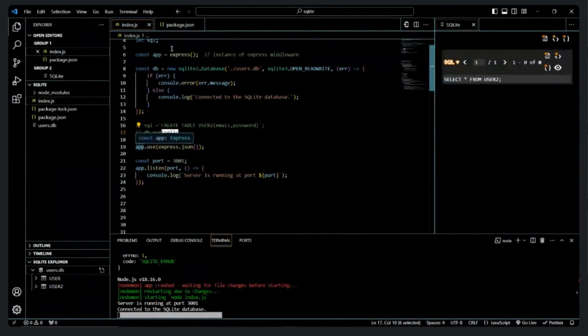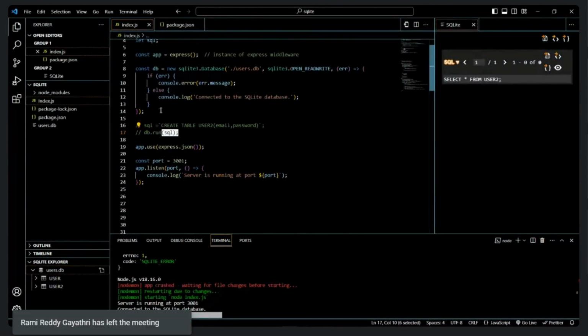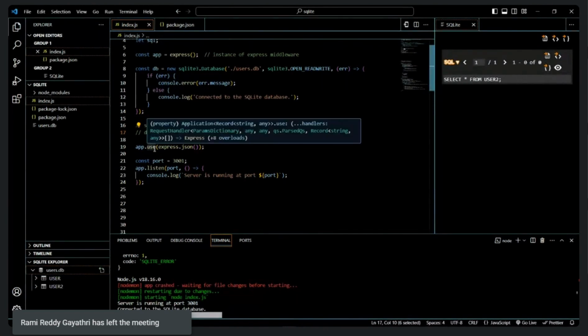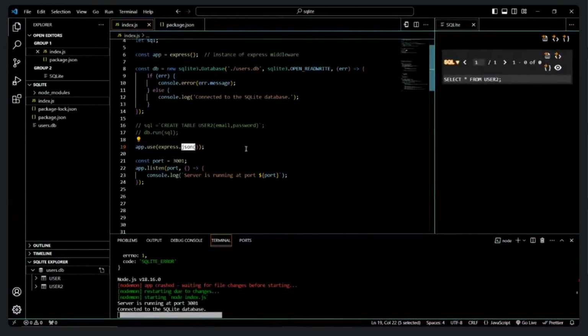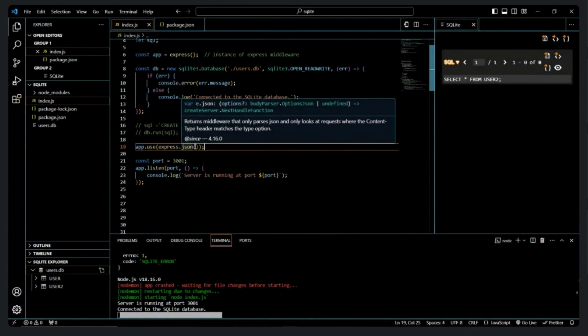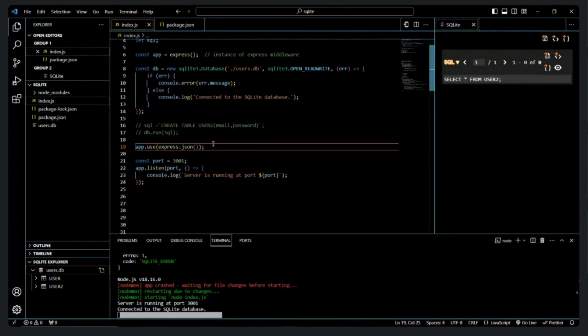We have created an instance for Express right here, and we are using that instance here. app.use(express.json). As I said before, we are getting the response in the form of JSON or XML. We need to send the response and the request in the form of JSON only, so we have used express.json. We have written this line to expect the request and send the response in the form of JSON.